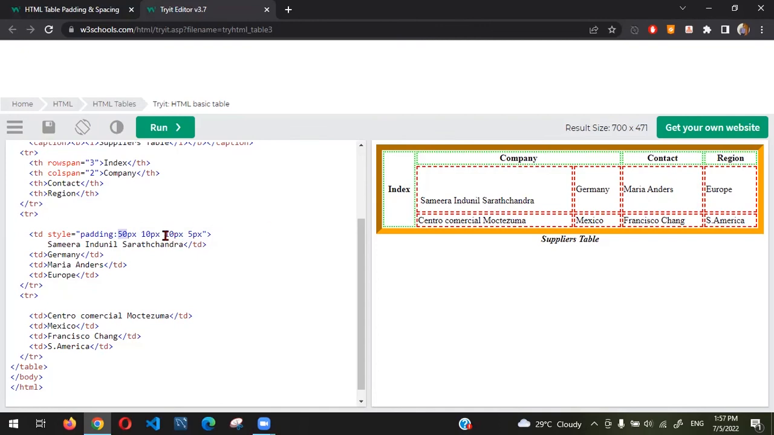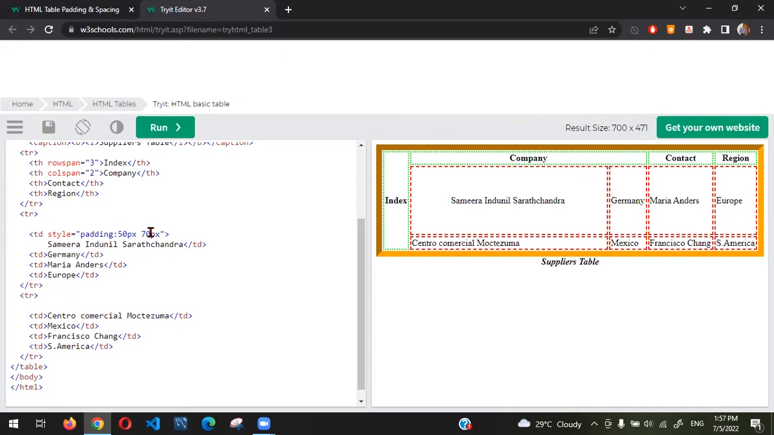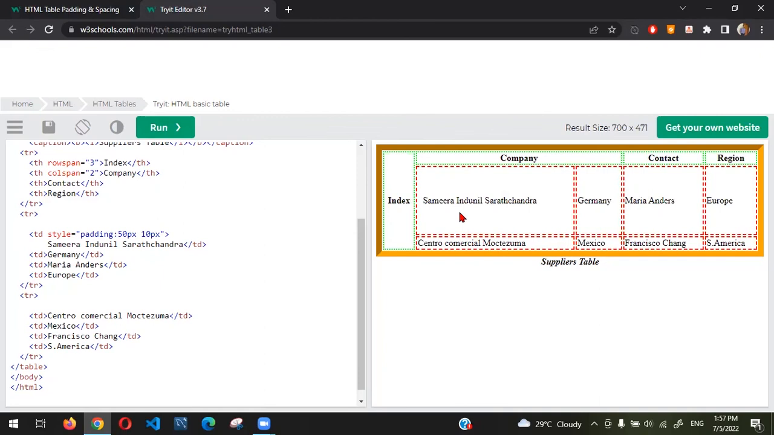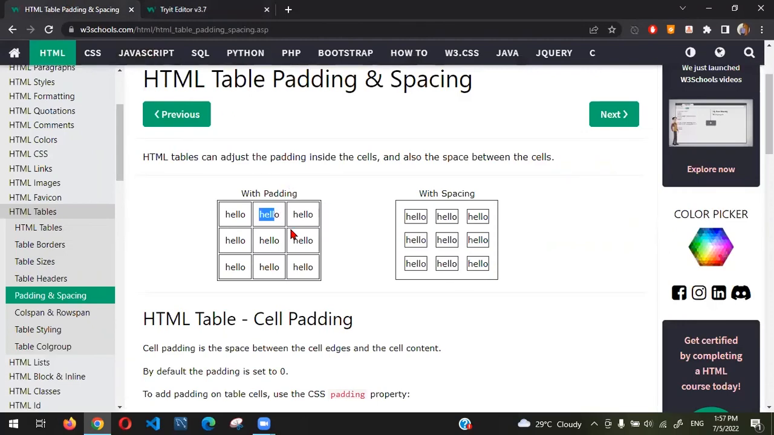If I give 2 values, the first value is for top and bottom, and the second value is for right and left, like that. If I give 4 values, then the order is top, right, bottom, left, clockwise. Not anti-clockwise, just clockwise. Those are called padding. So here the next one is spacing.